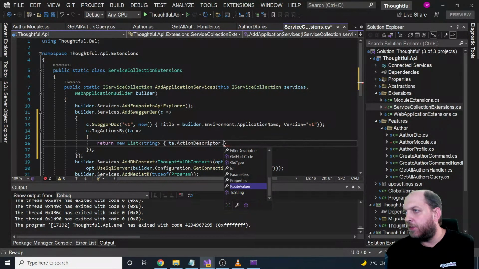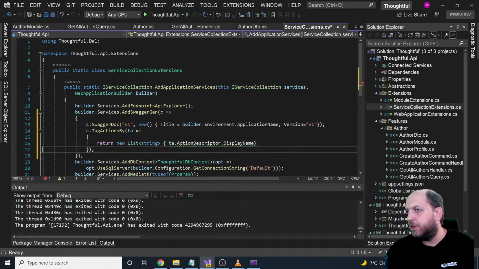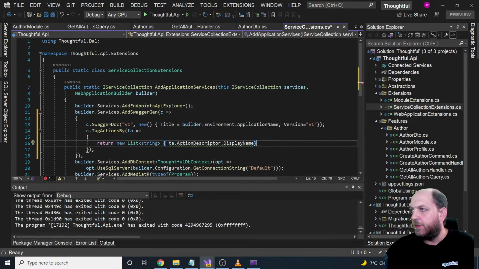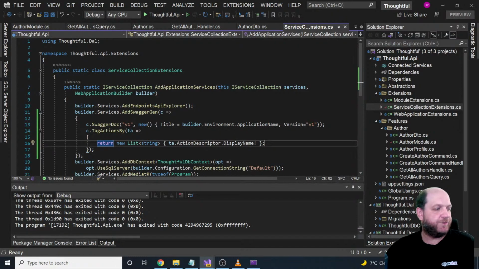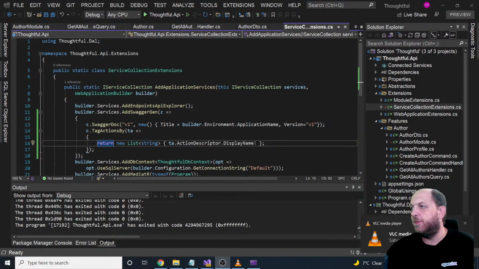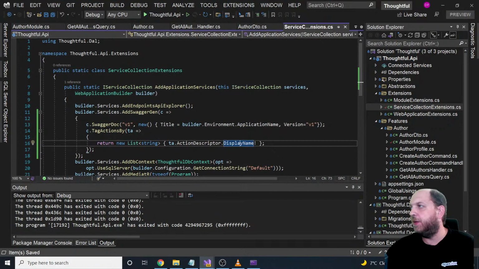Route values, no, I guess display name is the only thing that we can use to tag things. And since this is nullable, I'm not sure what the problem is. I guess we just have to add this exclamation mark at the end. This is because of the nullable reference types that we have here in .NET 6, basically in C# 10. This is more a feature of C# 10. And theoretically, right now, I guess that it should tag the action on the Swagger documentation by this display name.